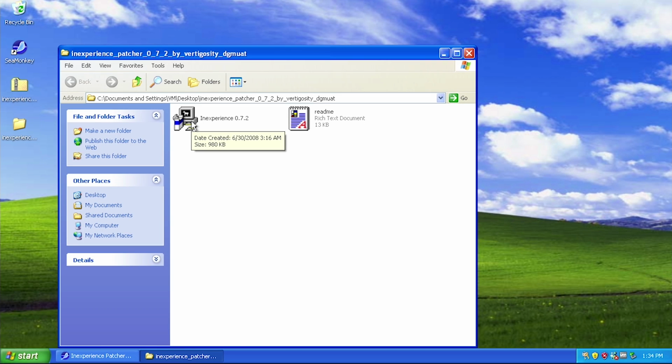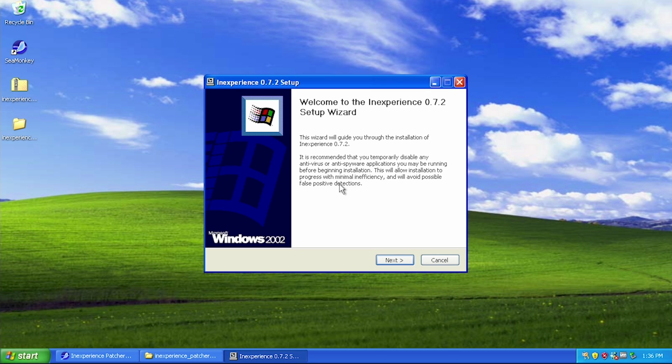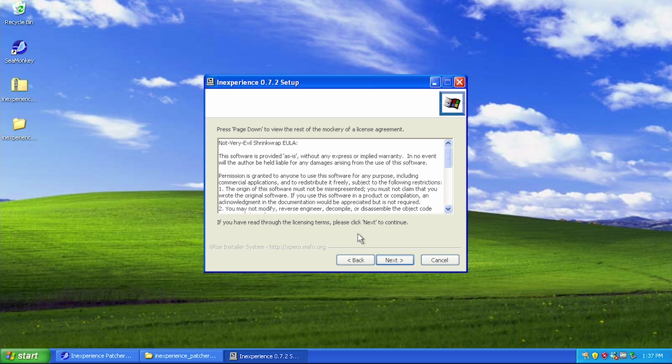So we're going to run the Inexperience 0.7.2 setup file right here. The first thing you might notice about the installer is this graphic on the left side, which calls itself Microsoft Windows 2002, which I will get into later on in the video. The first thing that you have to read are the license terms right here, which is, according to the author, a mockery of a license agreement. So you can read this if you want, and click next.